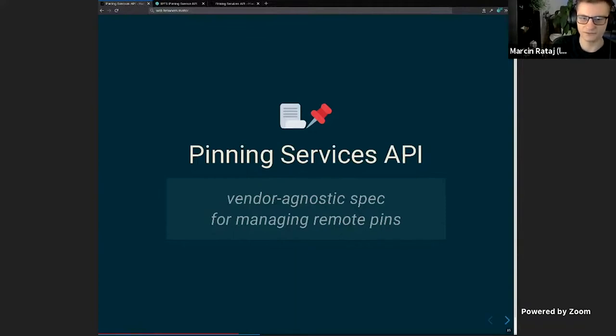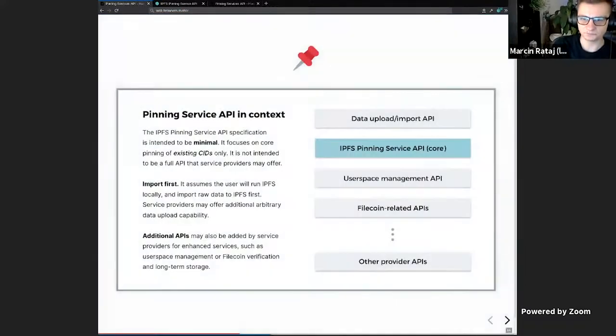And that aspect of being vendor agnostic is very, very important. And just to illustrate how important it is, you can see that the pinning service API itself is a very narrow and minimal API. It cares only about pinning and it only takes a CID.